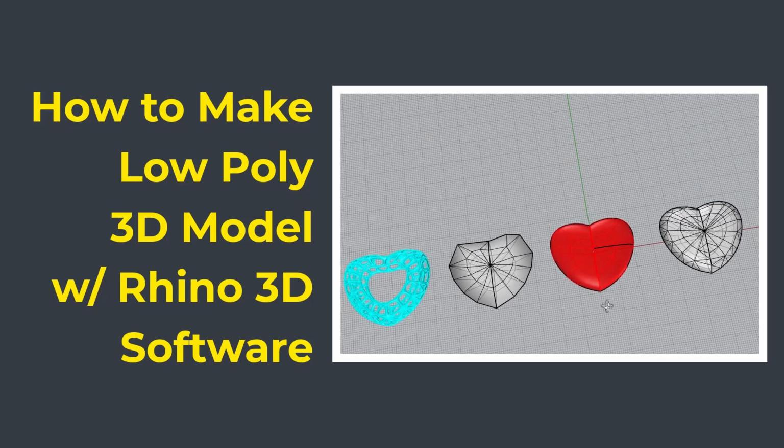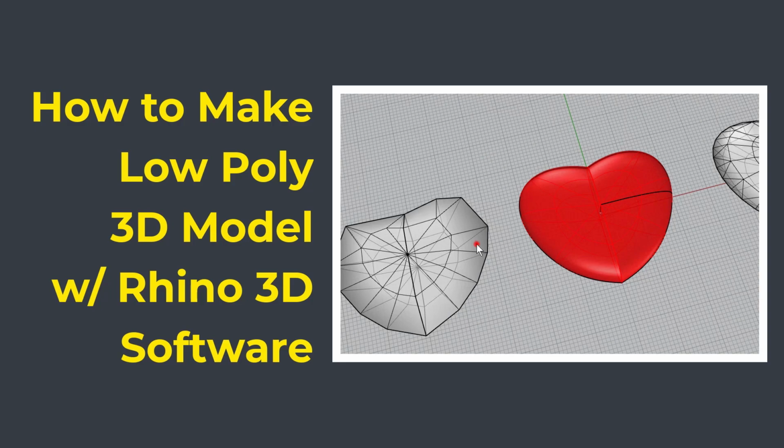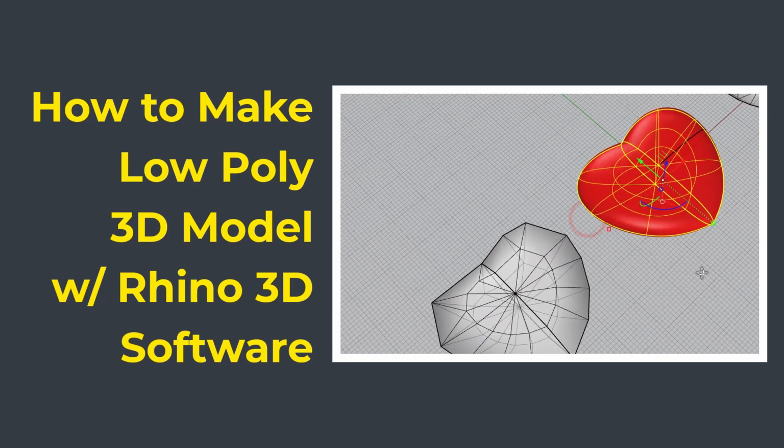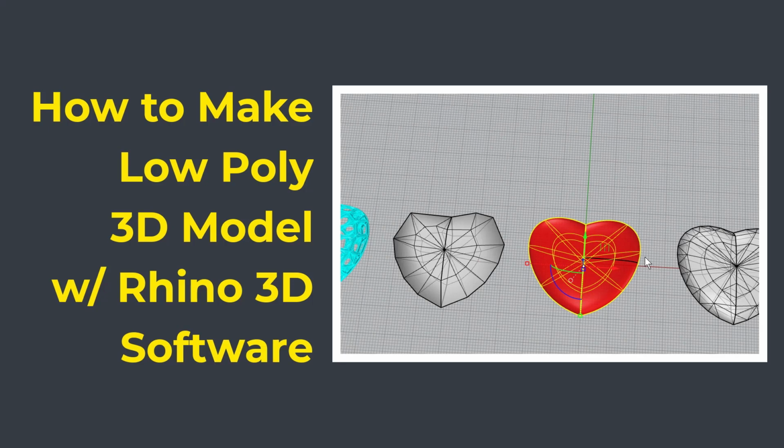Today is a quick video. I'm going to talk about how to create a low poly look from this surface in Rhino 3D software. Are you ready? Let's get started.